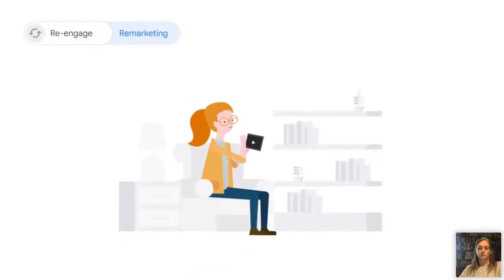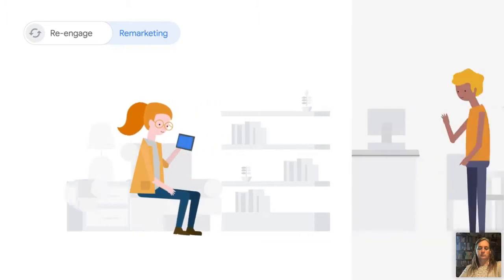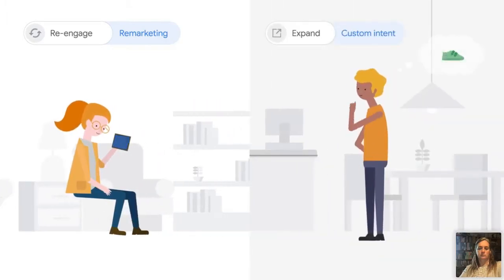Google Ads offers a variety of audience types, but in this video, we'll focus on two types of audiences: remarketing, which falls under the re-engage strategy, and custom intent, which falls under the expand strategy.